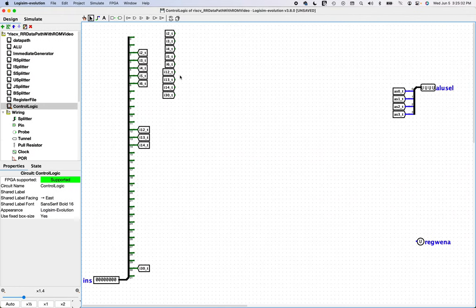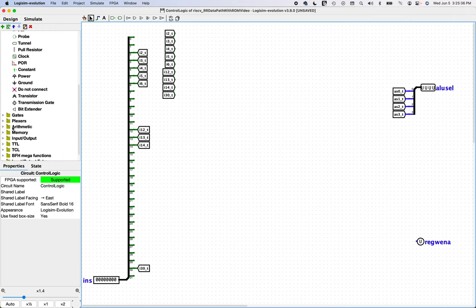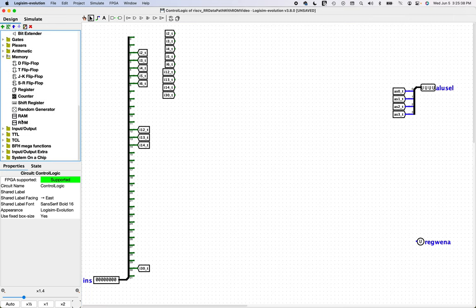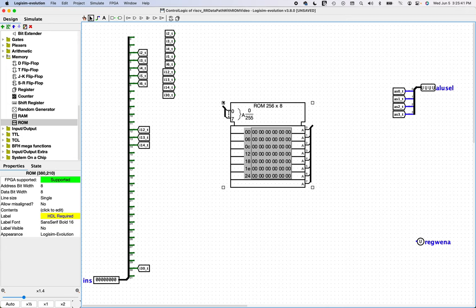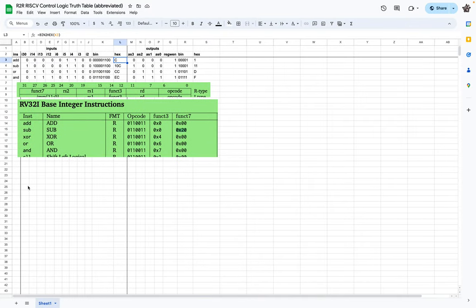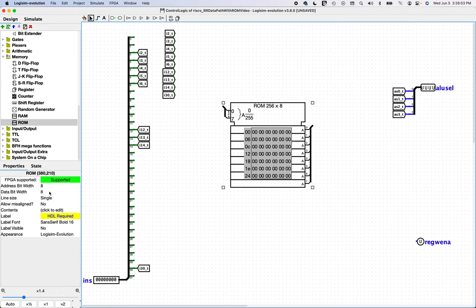So let's go back to our control logic. Let's put in a ROM component. And we need to set up our ROM component with the correct number of bits. So for the address bit width, we need to be able to address the ROM with the correct number of input bits. So there's 1, 2, 3, 4, 5, 6, 7, 8, 9 bits here. So our address bit width needs to be 9.